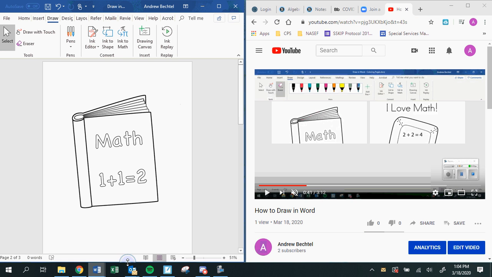This does come with one issue. It does make the drawing tools smaller. So your draw with touch button is now smaller. The eraser tool is now smaller. Those buttons are still there. You just got to look for them.